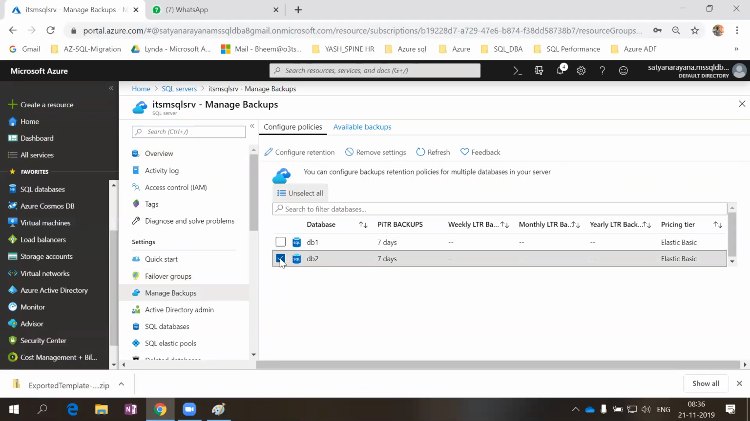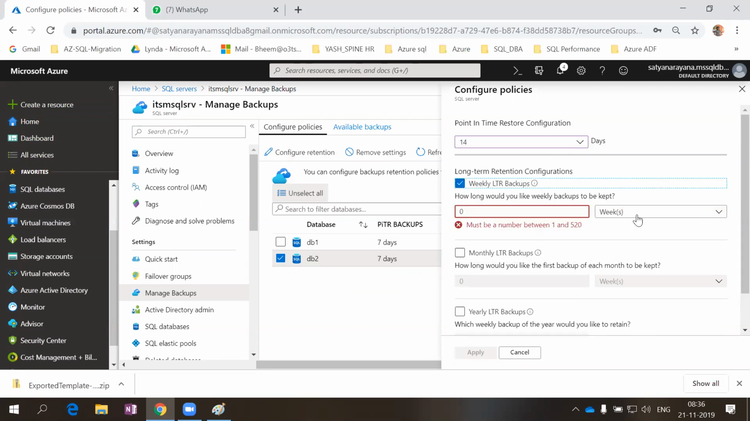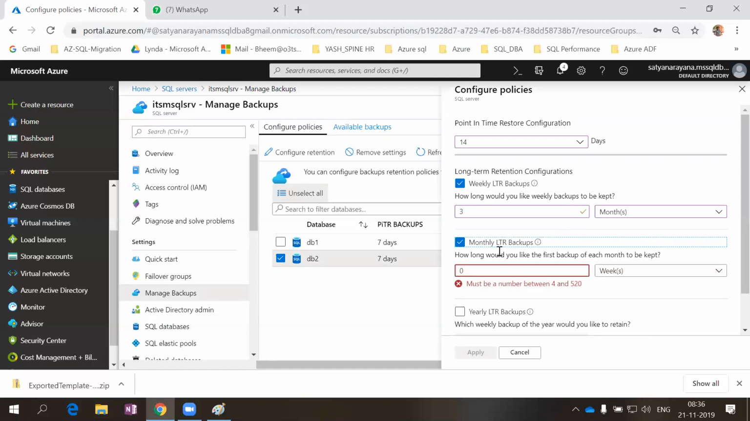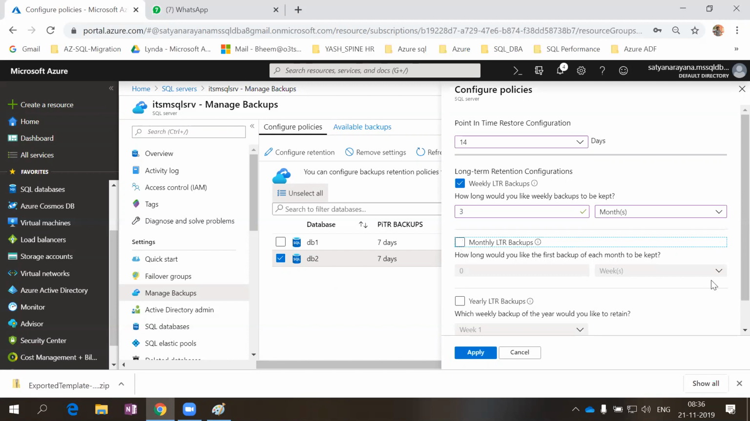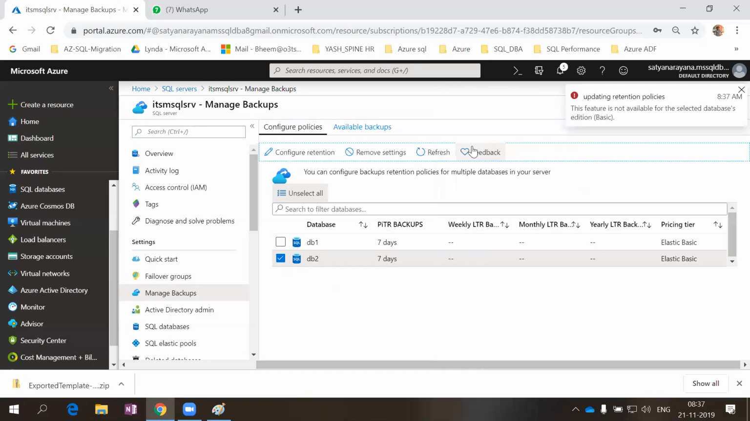So I could find this DB2 here, and you can configure and make it 14, and the long-term rotation, how many weeks we are going to do. Okay, so 2 months, and how many months, 3 months I could make. And I don't want to go for weekly, monthly and all. I'll make it only monthly. Just click on okay.